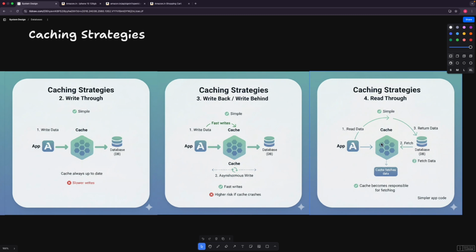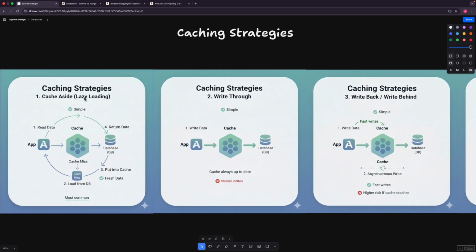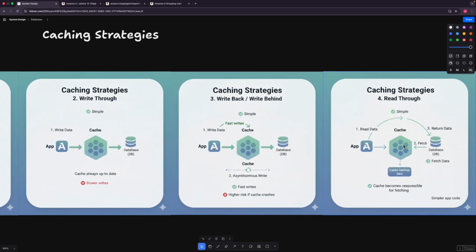But if the data is not present in the cache, then the application is not going to fetch from the database. Instead, the cache server itself is going to call the database, get the data, store it in the cache, and then return it to the application, and the client will get back the response. In the cache aside strategy, it is the application that makes the call to the database and does these operations. But here it is the cache, the caching mechanism or cache database, that does this operation.